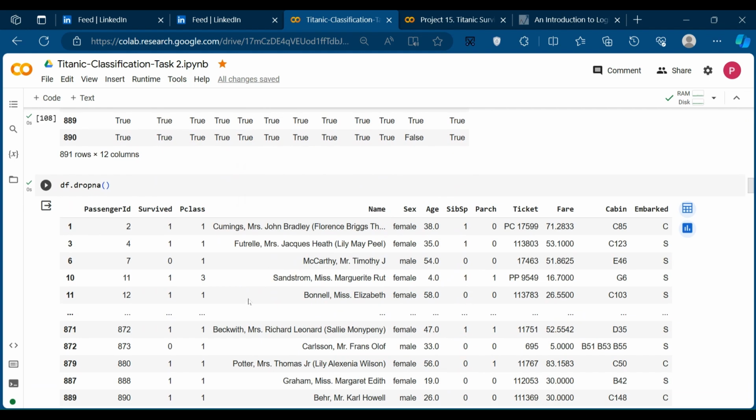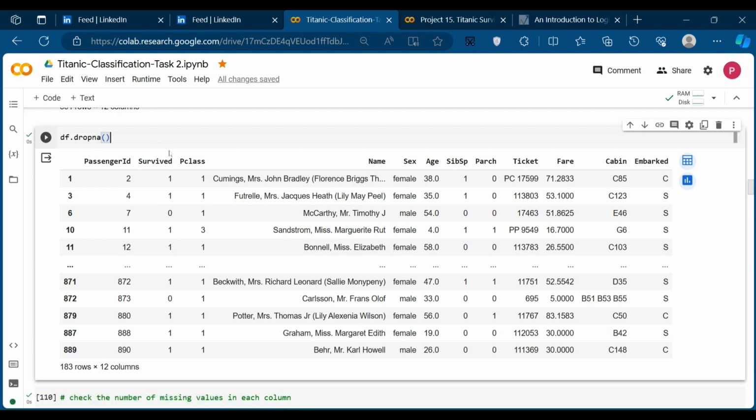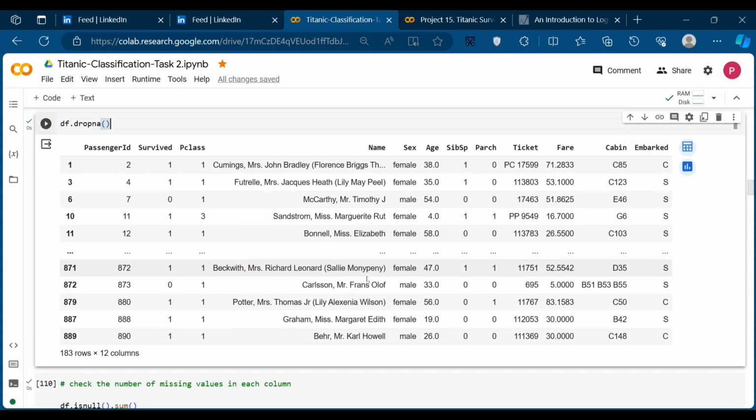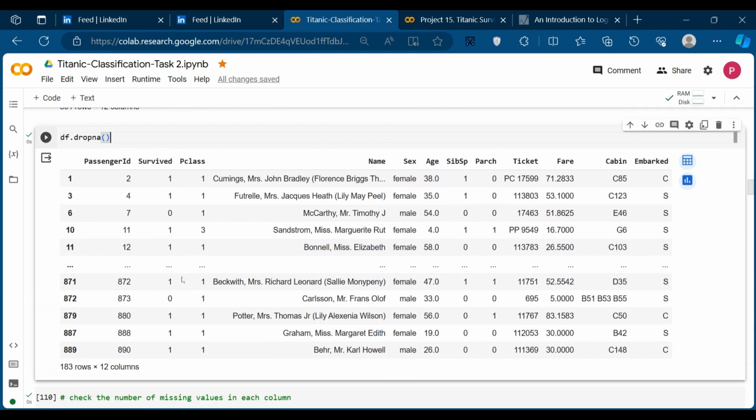So here we can see we are dropping the NA values. There are not available values. When we drop, we get this particular 183 rows and 12 columns, because those many rows wherein any of the columns does not have values, we have omitted it.